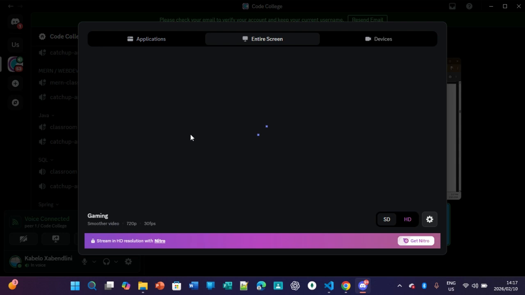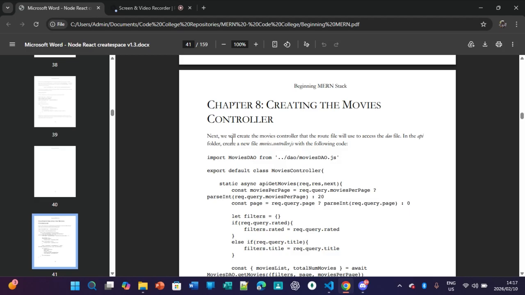Right, so chapter 8, creating the movies controller. Next, we'll create the movies controller that the route file will use to access the data file. In the API folder, create a new file, movies.controller.js, with the following code.